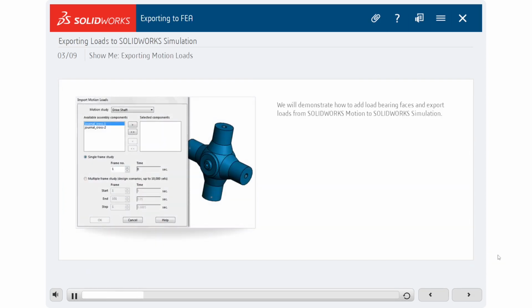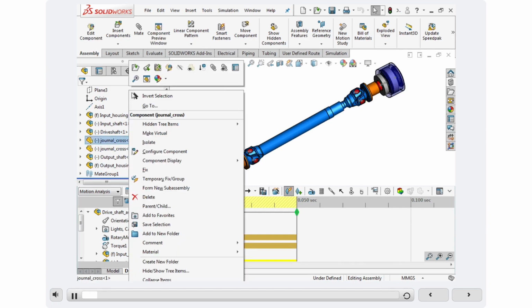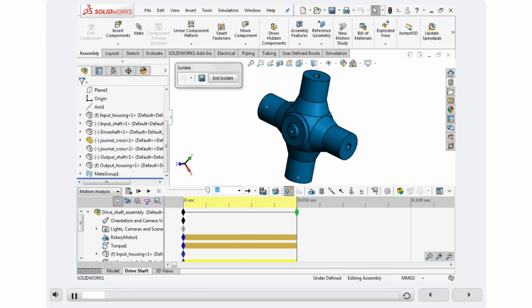Let's see how to add load-bearing faces and export loads from SolidWorks Motion to SolidWorks Simulation. Click Show Me to launch a demonstration video. In the Feature Manager design tree, right-click Journal Cross 1 and click Isolate. We are interested in computing the stresses and displacements of this part.